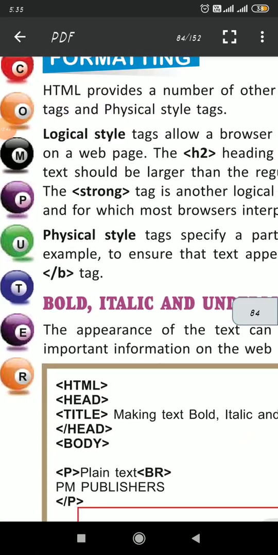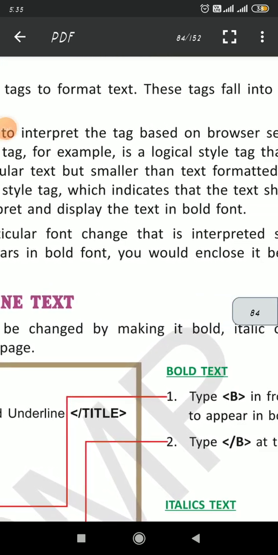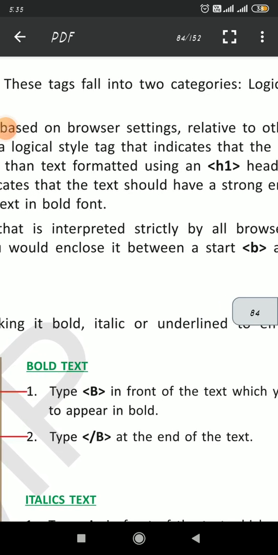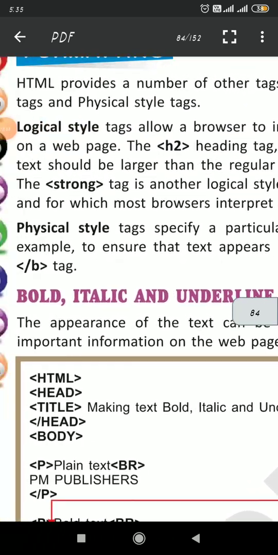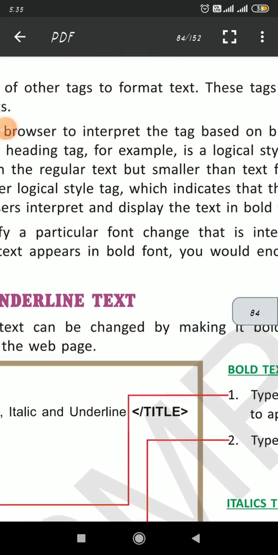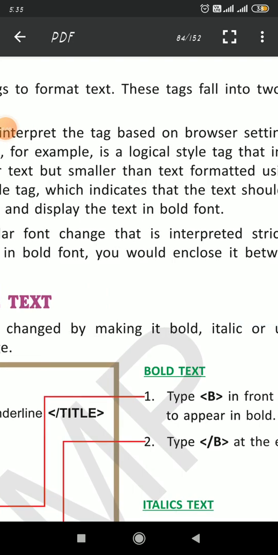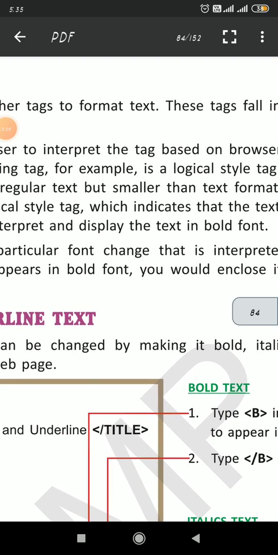The strong tag is another logical style tag which indicates that the text should have a strong emphasis, and for which most browsers interpret and display the text in bold font. It has an emphasis on the text. So that's why the browsers display the text in bold font.